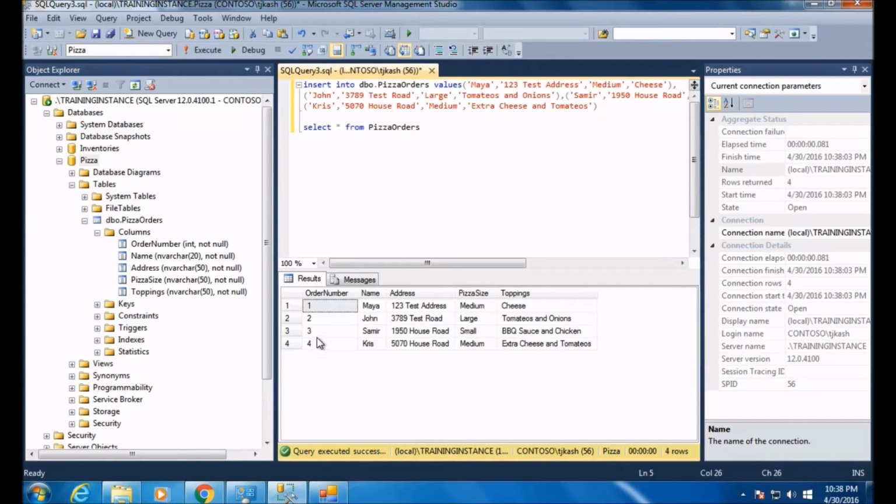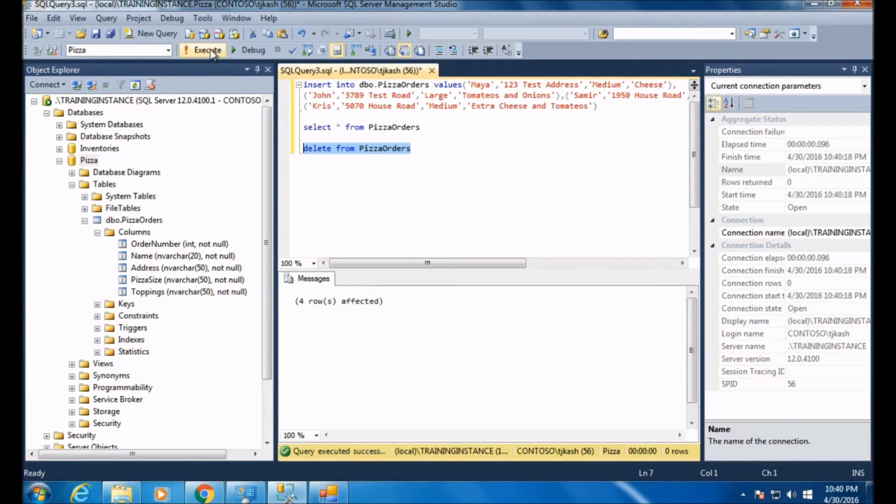Now if you need to delete the data from the whole table, use truncate instead of delete, and I'm going to show you why. So now we are going to delete from the pizza orders table. Execute, and it shows that 4 rows affected. Let's try to retrieve the data from the pizza orders table, and now I can see that we do not have anything.